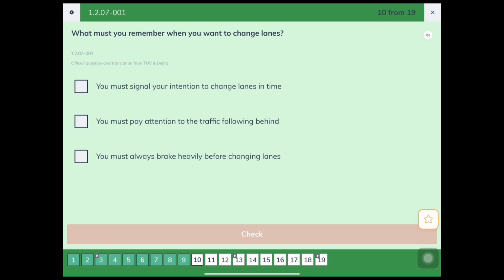What must you remember when you want to change lanes? You must signal your intention to change lanes in time. You must pay attention to the traffic following behind. You must always brake heavily before changing lanes.